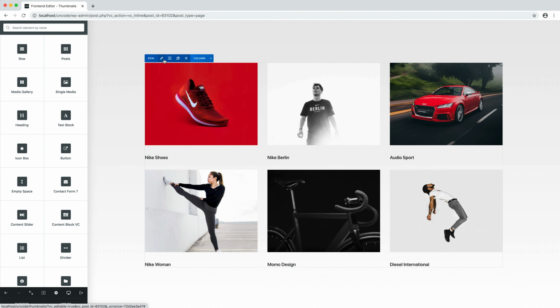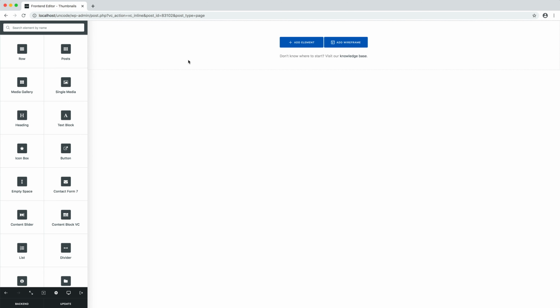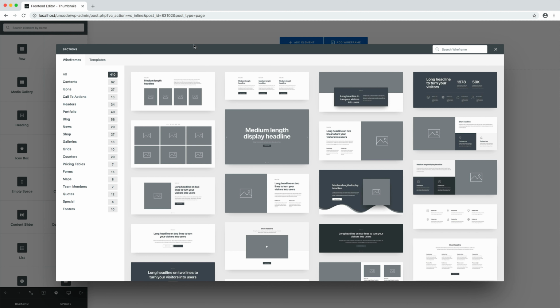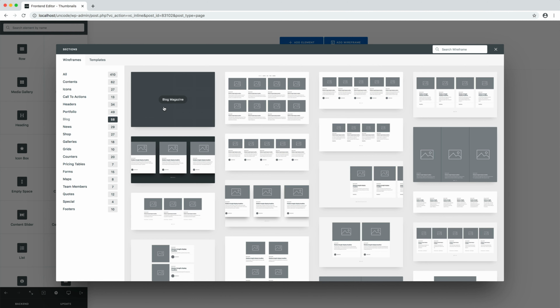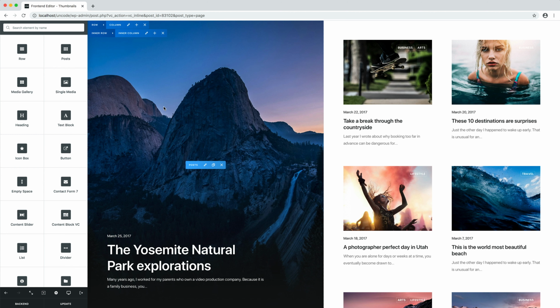Let's test some. So I delete our modules and I open the Wireframes plugin with more than 400 pre-made sections ready to be imported. I can test this blog magazine layout where we have a big thumbnail with content overlay layout and then a list of small thumbnails with content under image layout. Let's test another one.